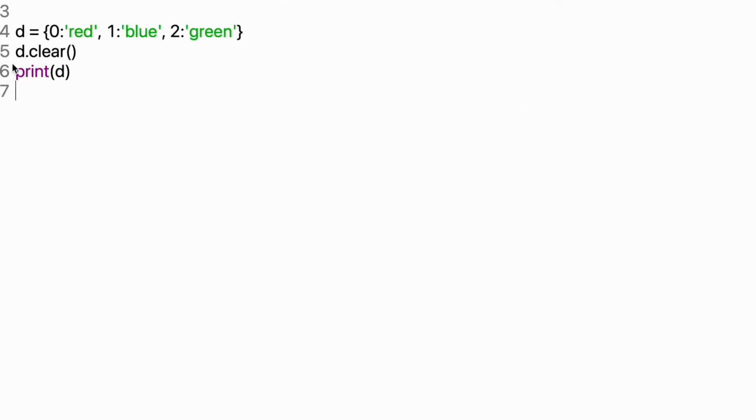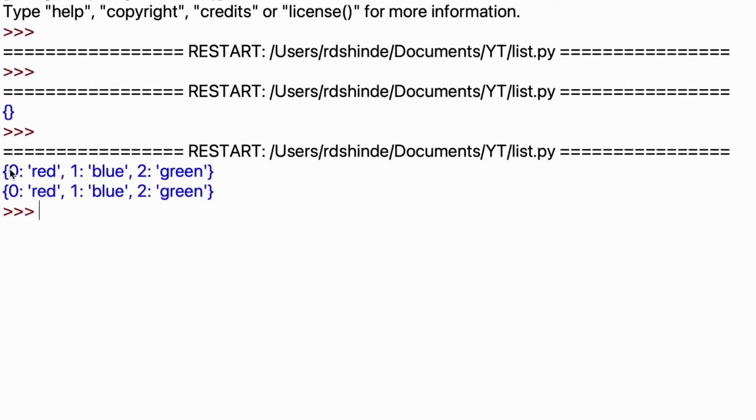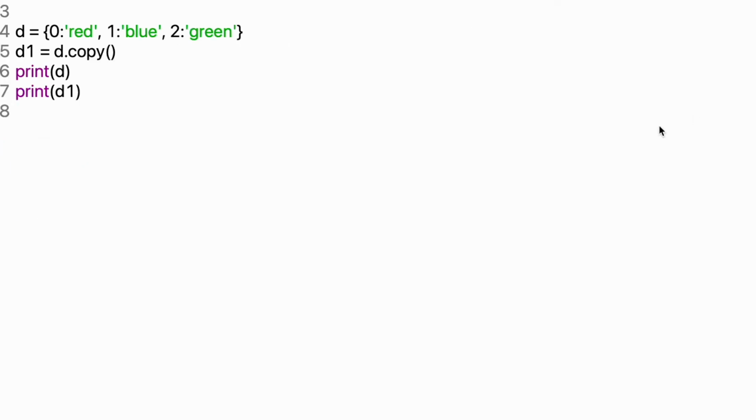Next method is copy method. So what copy method does, it returns the copy of existing dictionary. Let us say we have another variable that is D1, and we want to store a copy of D inside D1. So we can call copy method on D. So D dot copy, and this will create the copy of D inside the D1 variable. So we can print D, and then we can also print D1 to see what is copy of D and how it looks. So it will be exactly same. So we are getting D, then our D1. D1 is exact copy of D. So this is copy method.